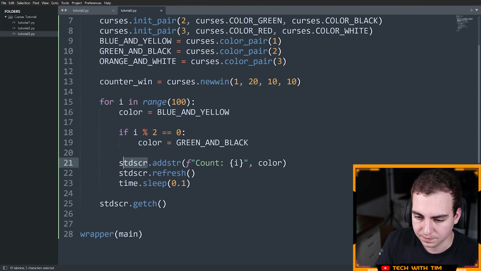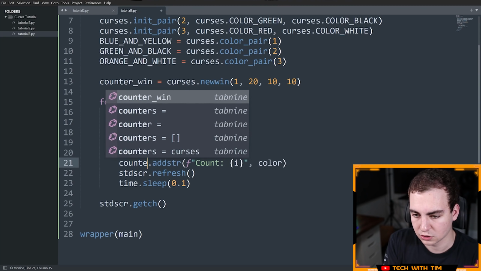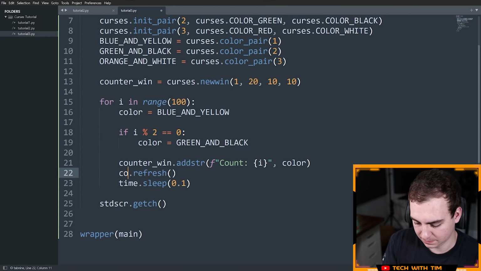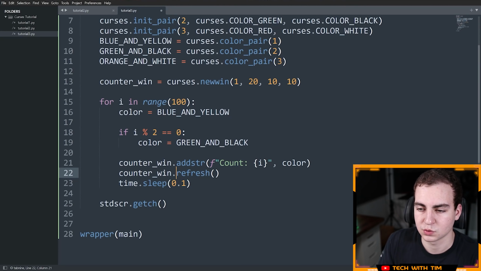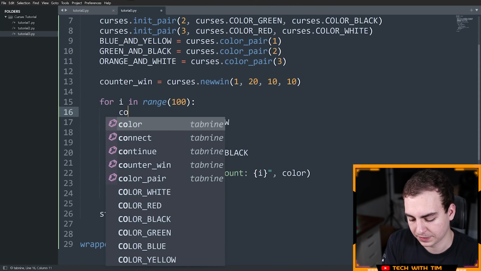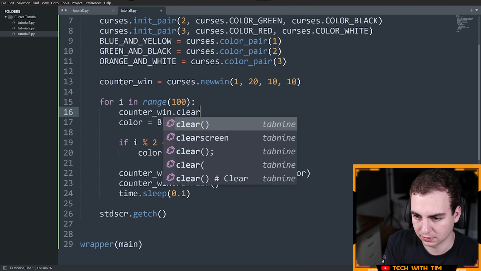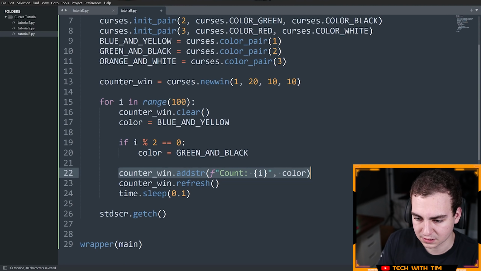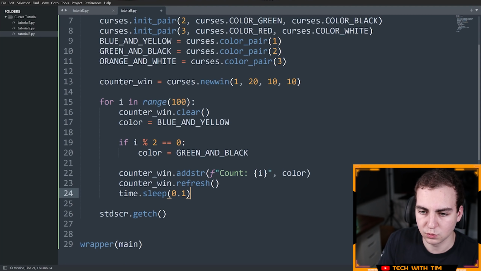And then what we're going to do is rather than adding to the screen, we're going to add to the window. So I'm going to say counterWin.addstr, and then I will say counterWin.refresh as well. Now I still do need to clear this window, and I do need to clear and refresh the main screen as well, which I'll show you in a second. So I'm going to say counterWin.clear. So at the beginning of our for loop, we're going to clear this. If you're unsure about how this works, I explained it in the previous tutorial. Anyways, we'll clear the window, then we'll calculate the color, we'll then add the text to the window and refresh the window, and we should be good to go.